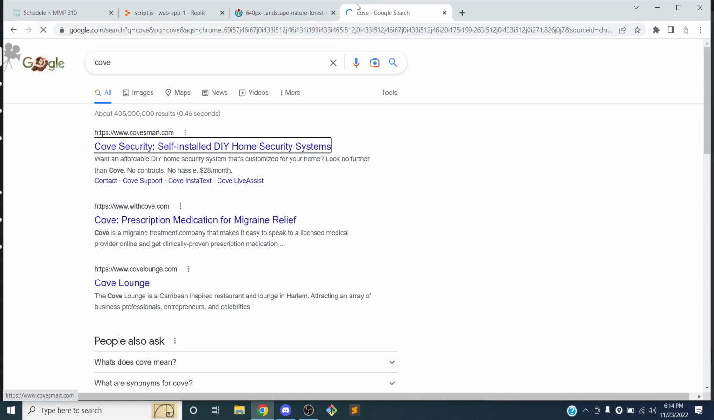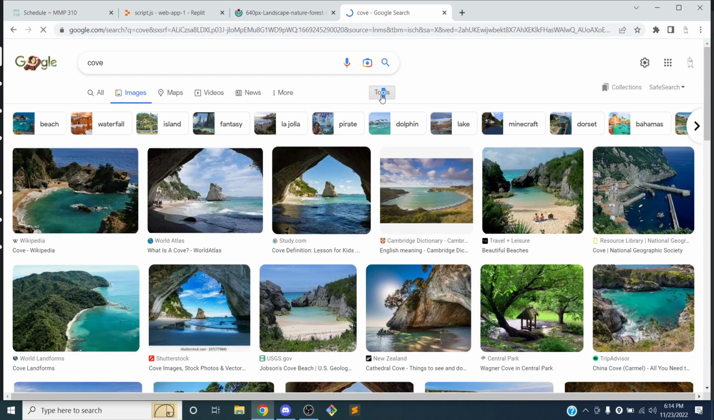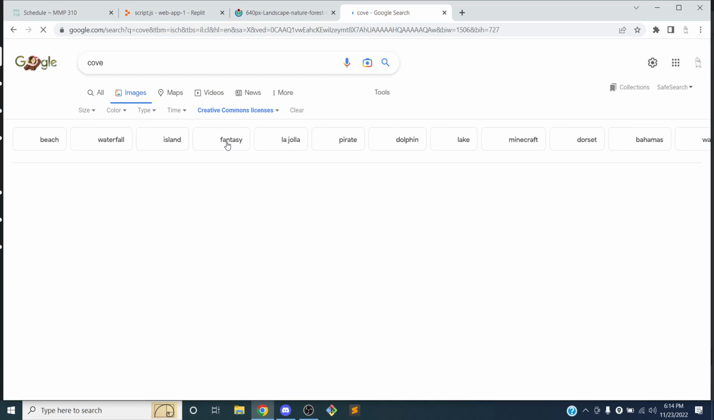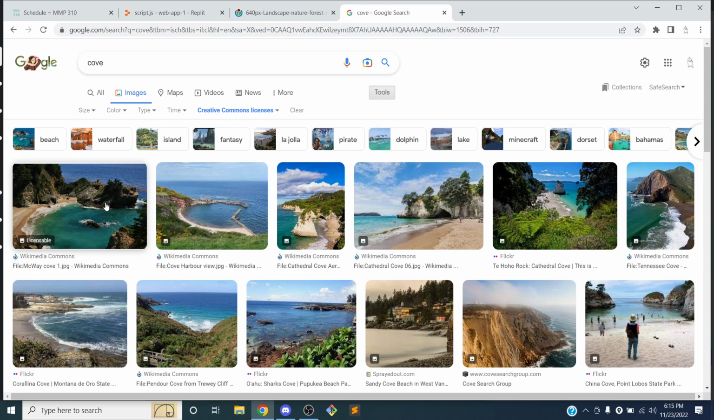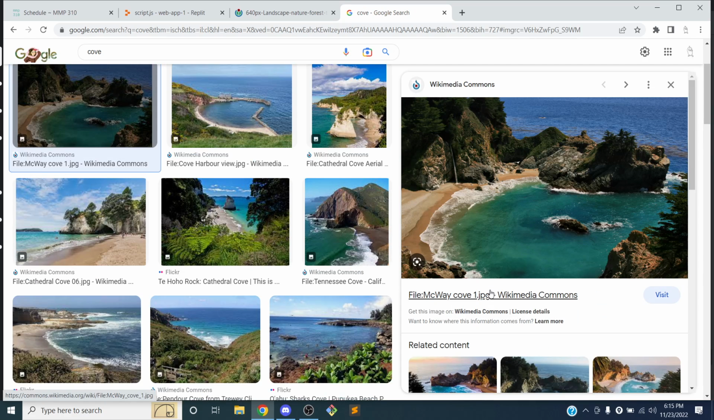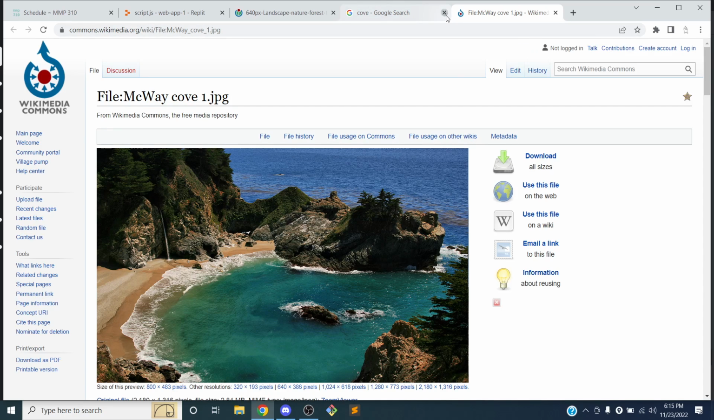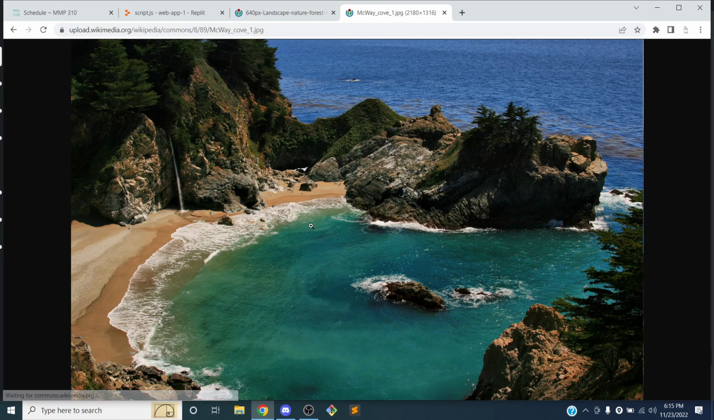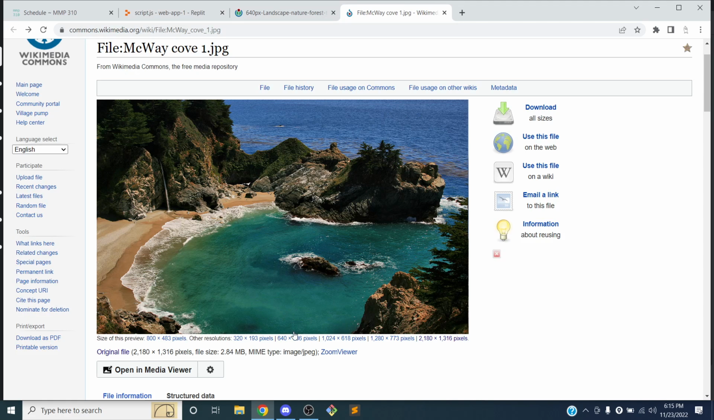So I'm gonna Google cove and go to images. I have to reset this again. I have to go back to tools and go to Creative Commons. And this is a pretty good cove, this first one here also from Wikimedia. So that's nice. We've got two Wikimedia images. I'm gonna grab 640. For some reason that 640 is much bigger than this 640. I must have clicked on the wrong one. 640.